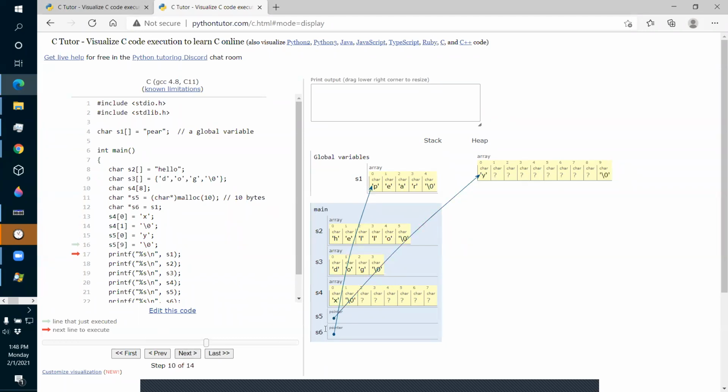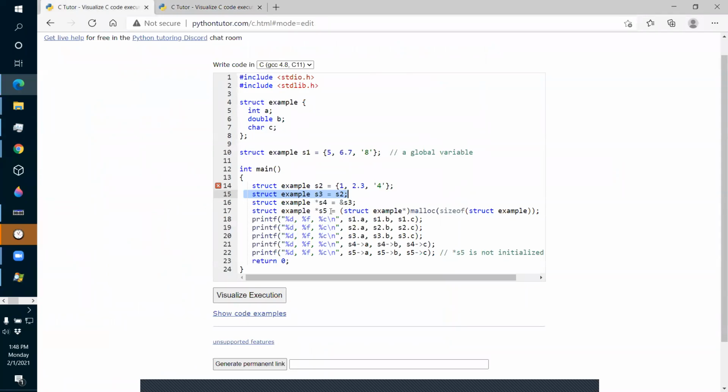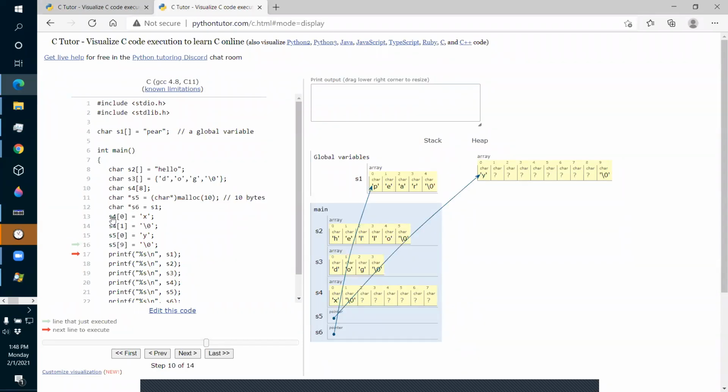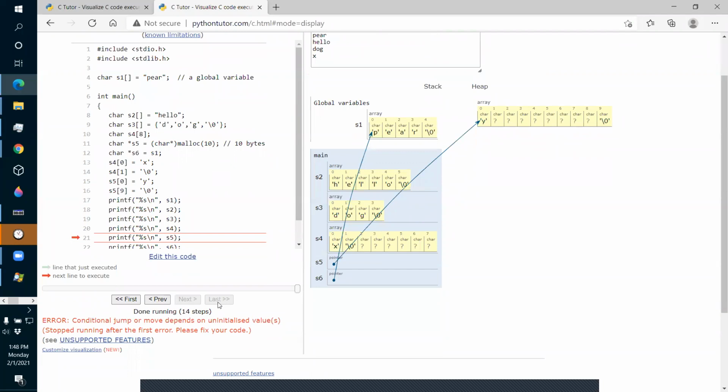I followed this pointer over to here, but notice that I didn't use pointer notation. I used array notation. Array notation is a synonym for pointer notation. That's one of the differences between structs and arrays. When you use structs, you have to explicitly use pointer notation. With arrays, you can use array notation, which hides the pointer notation. And then if I print these, I get the same kind of problem. When I get to printing something that's uninitialized, I get an error message.